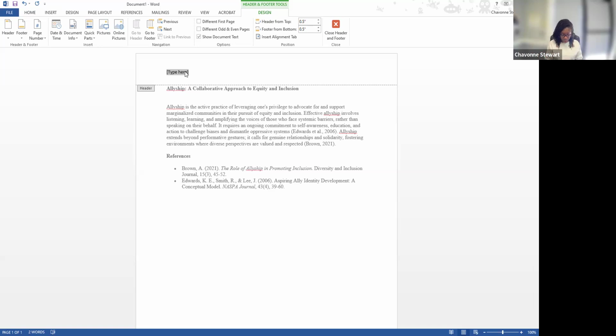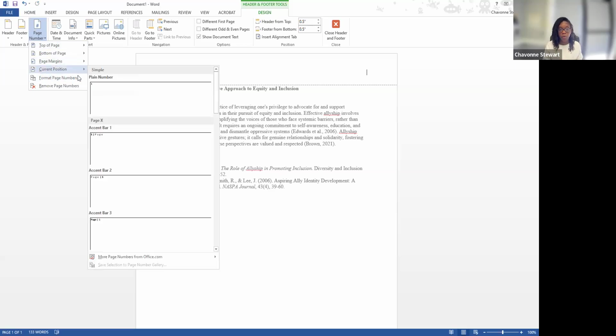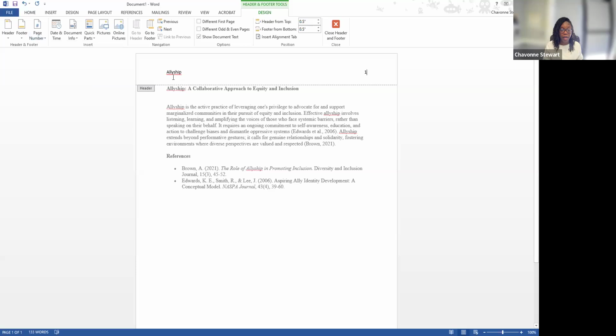So for this paper, I'm going to make my running header to be Allyship. Then I'm going to tab over. And once you tab over, now I'm going to insert my page number. What you choose here is current position because I've tabbed over to the position that I want. I select the first one, which is plain number. And there you go. There's my running header, Allyship, and right here is my page number. And I'm going to click on OK.